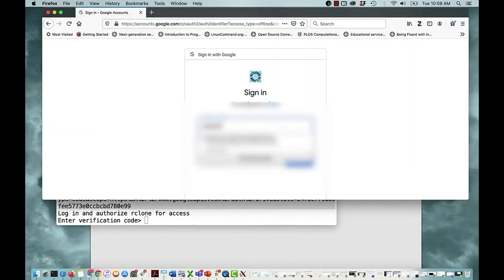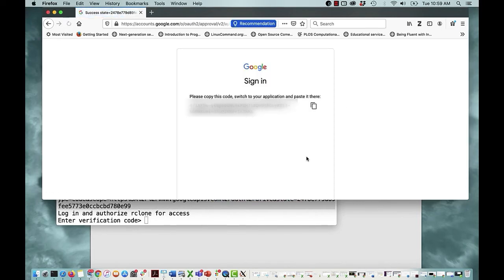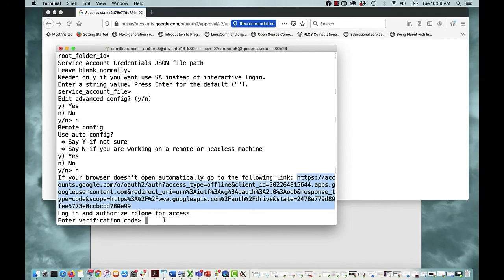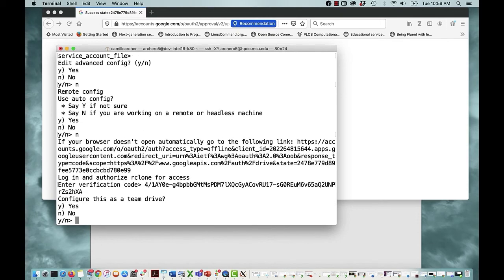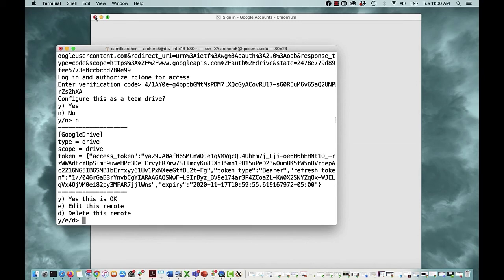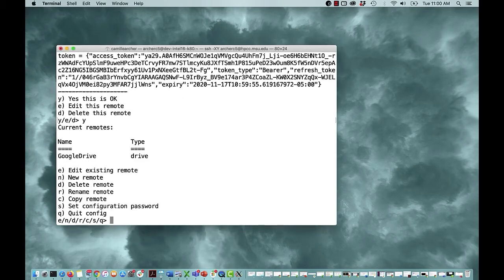You'll be prompted to log in with your MSU credentials. Copy the key that appears on the screen and paste this into your console right at the prompt. You'll be again asked whether you want to configure your team drive, and this is totally up to you. However, for personal storage, it's easier to simply type N for no. At this point, you can verify your credentials, and if they're all good, then you want to type Y for yes, and congratulations, you have configured your drive.